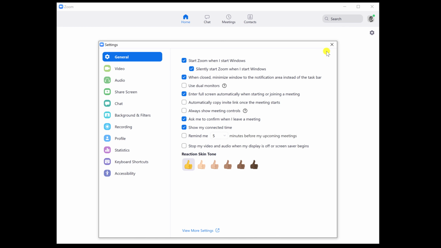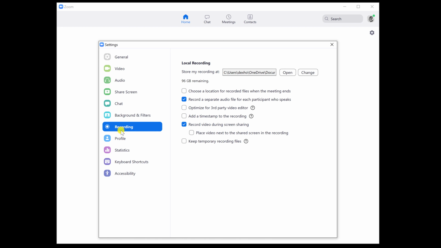On this window, select Recordings from the left. You will see an option here, Store my recordings at. Here you will see the path to your record directory. To change the recording directory, click on Change.